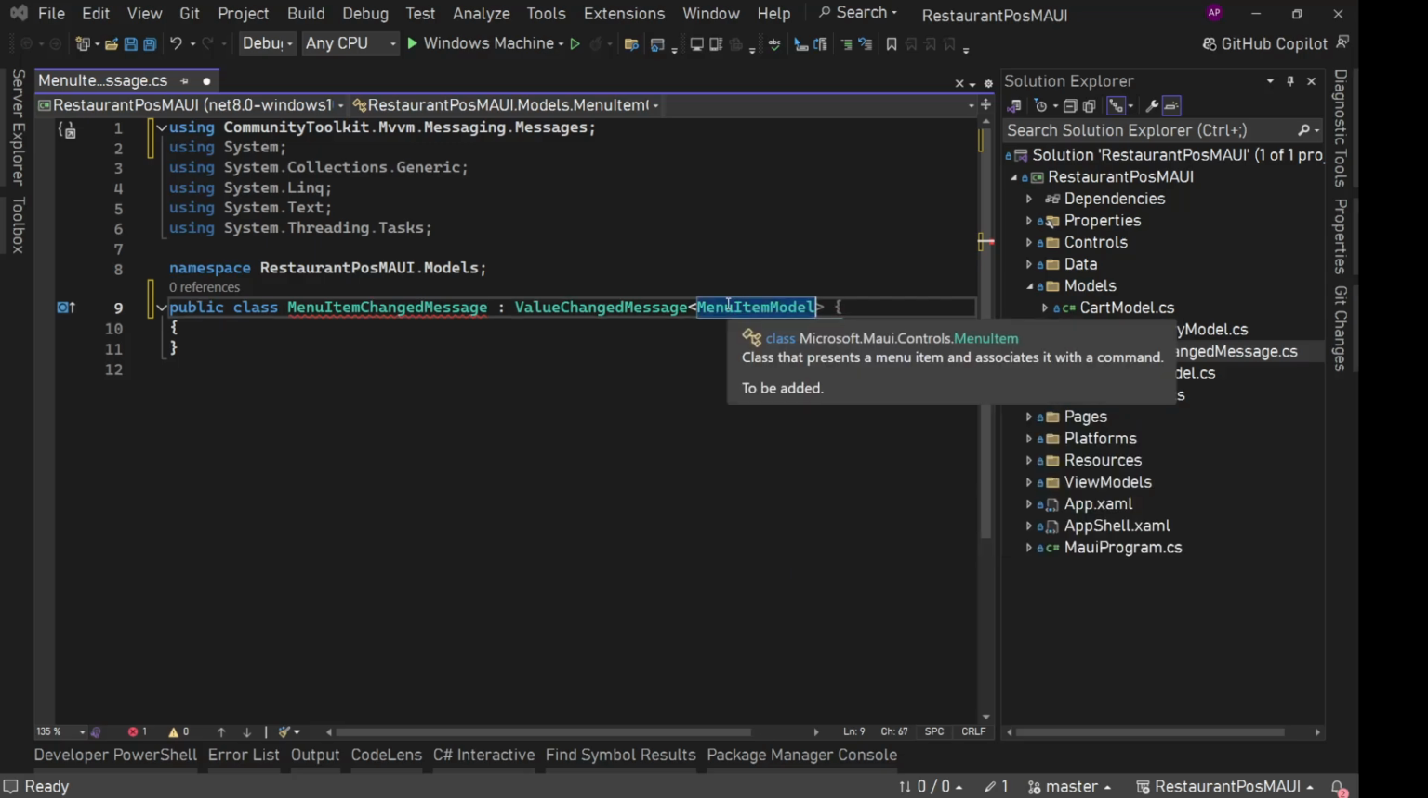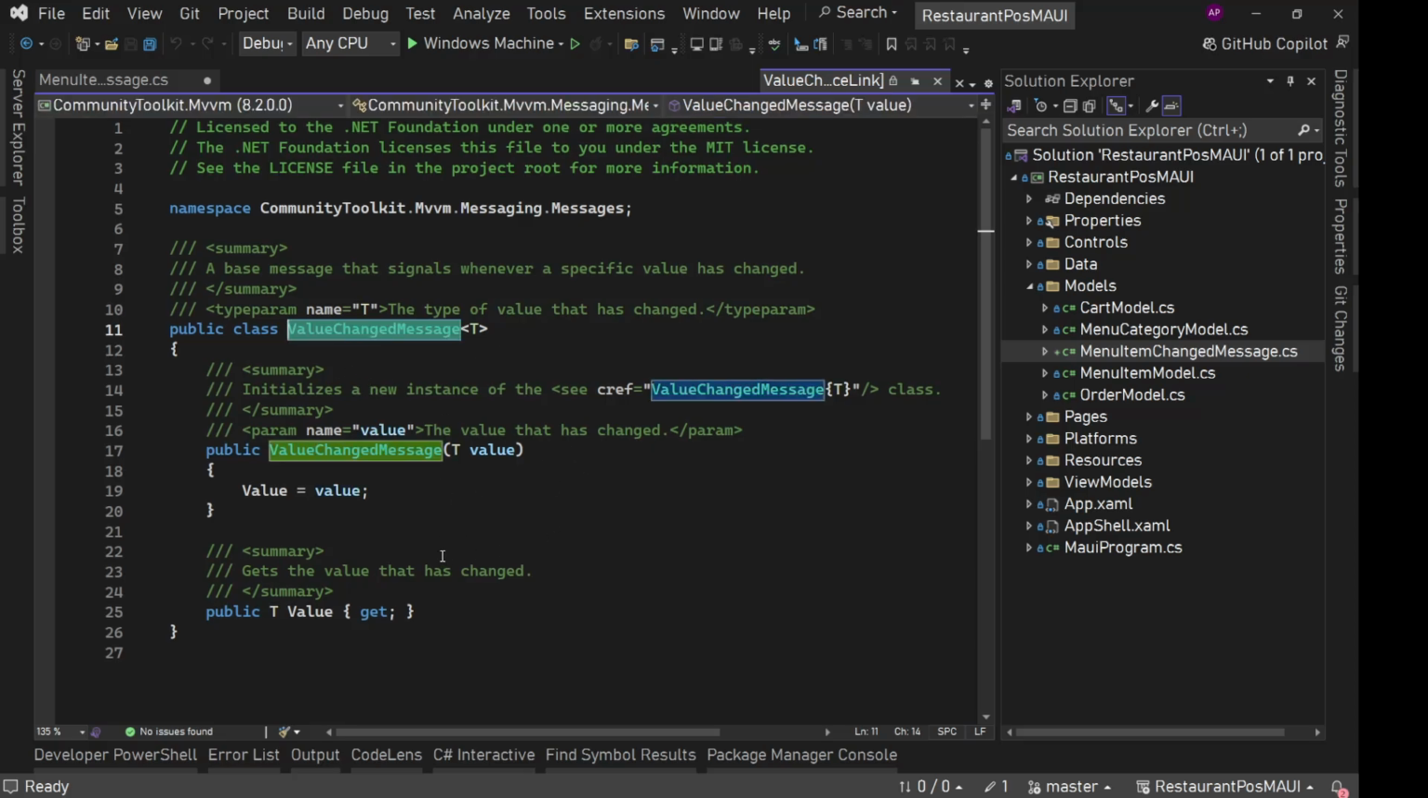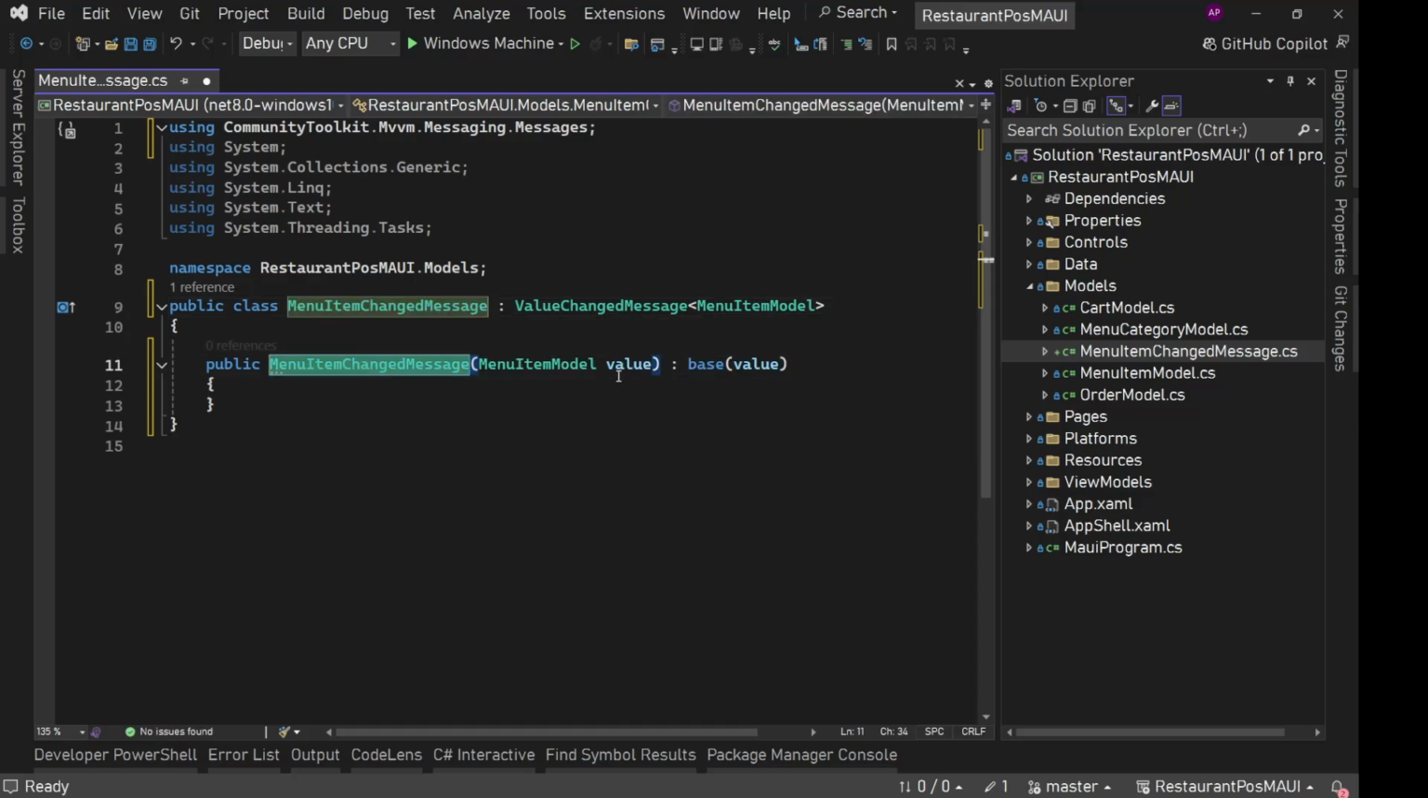Okay, now we are good, our class is ready, but this has this constructor, a parameterized constructor. So we need to define this constructor here. Let's define it. So MenuItemChanged value and this value. All right.